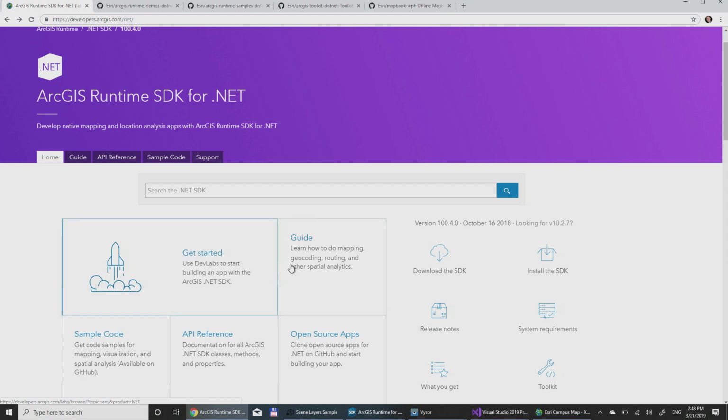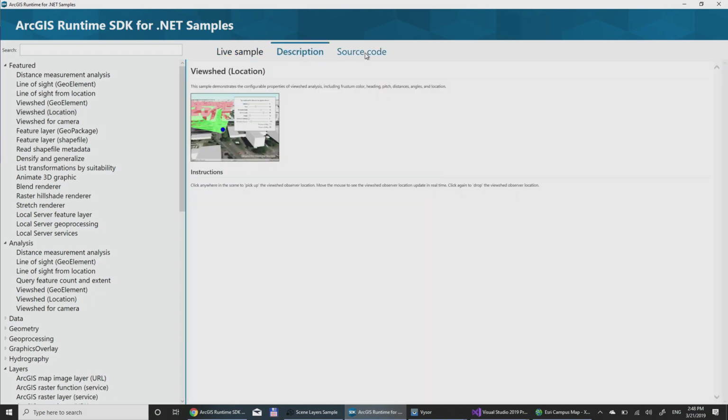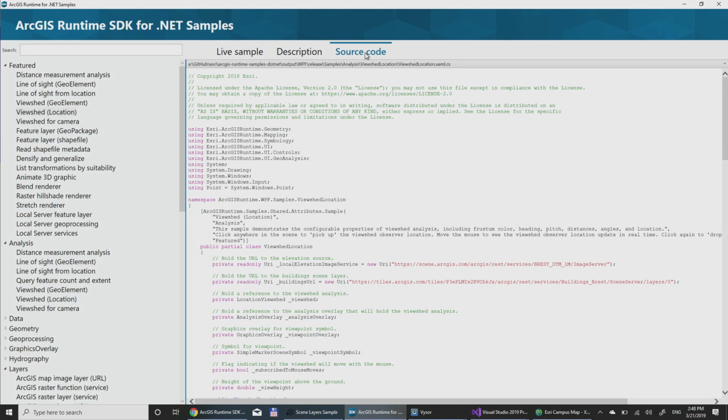And so there's guide information here. They'll tell you how to get started. Of course, the API reference. The sample code is really good. It's actually all on GitHub. Here's the WPF version, because it's just an easier way to show. You can go through samples, through the descriptions and the source code, and figure out how it works.